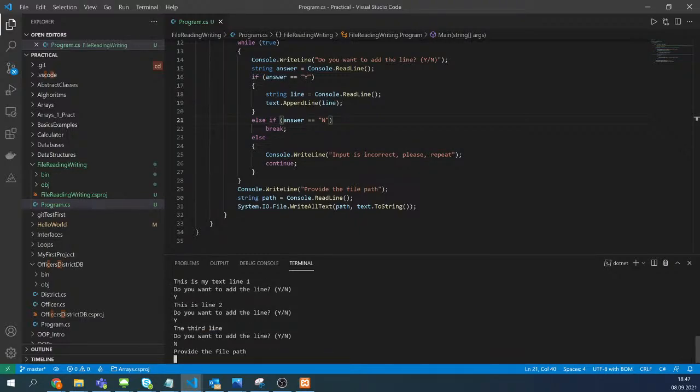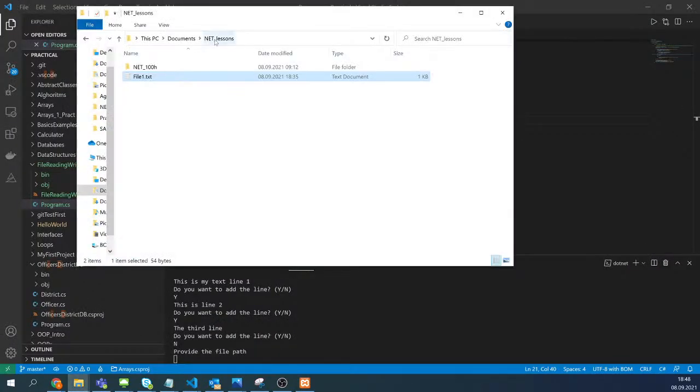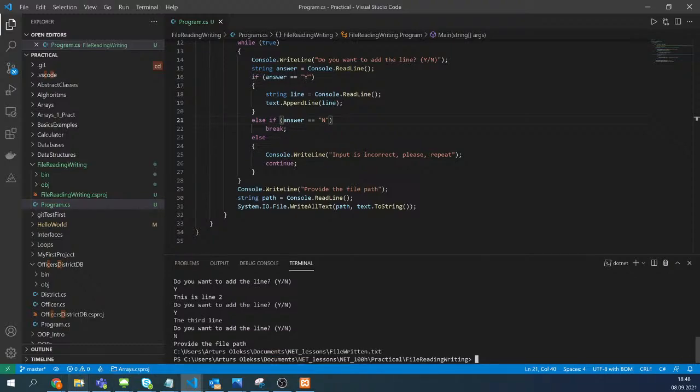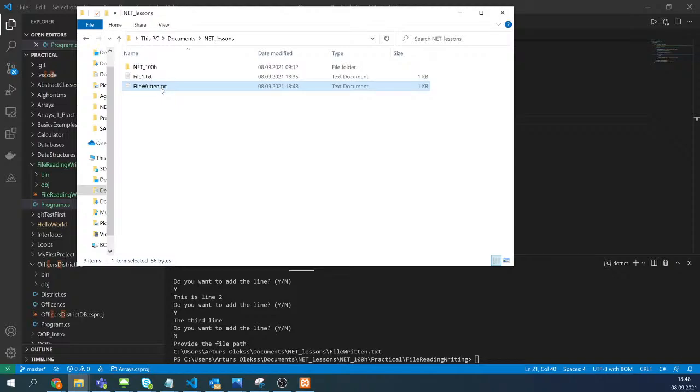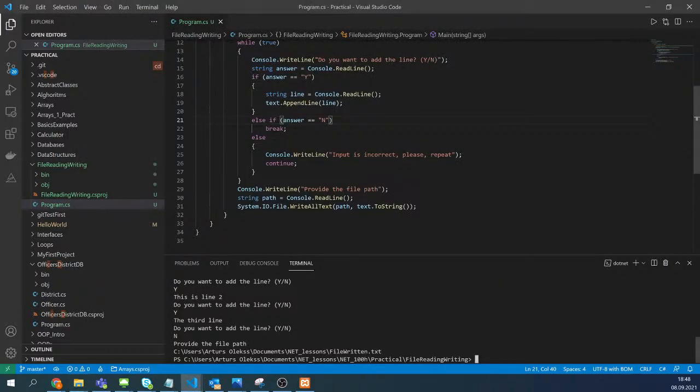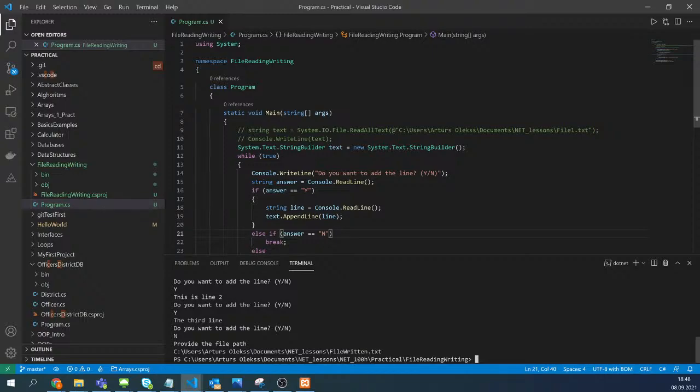Want to finish the adding. And let me get the pause. And let it be file to, for example, file written txt. Let's see what we have as a result. Okay, no issues here. Let's see here, and we have the file written with text provided. Yeah, so quite easy. The text can be written from here and then added there.